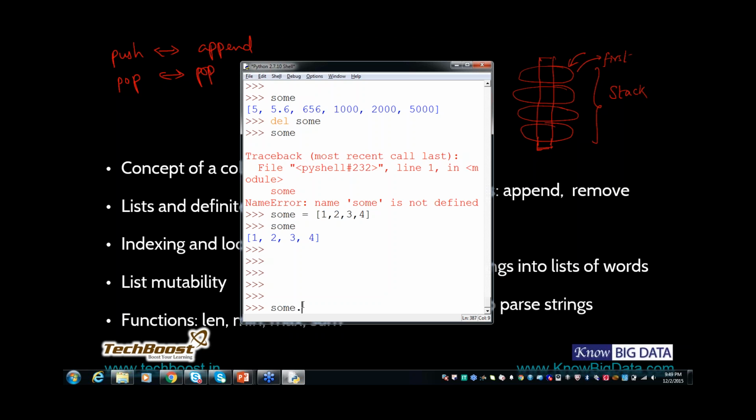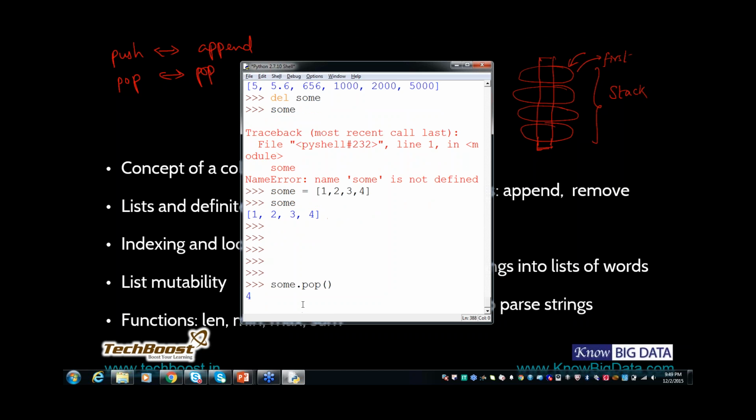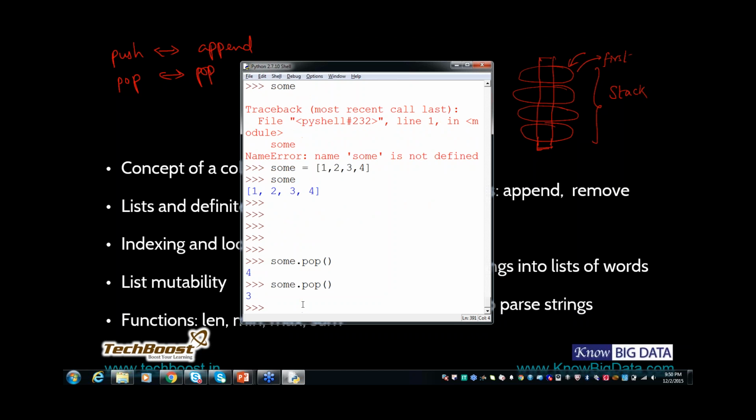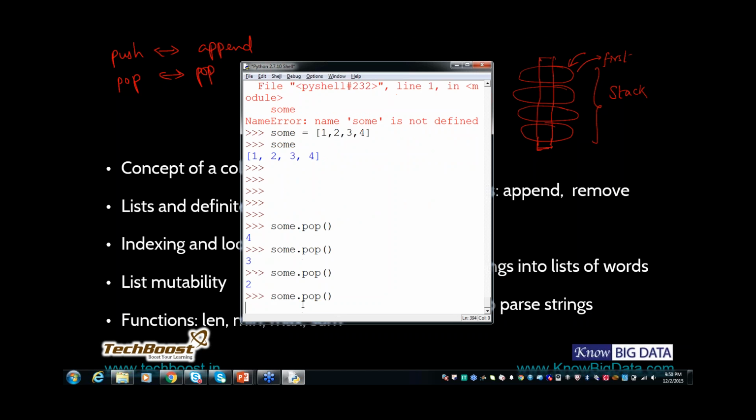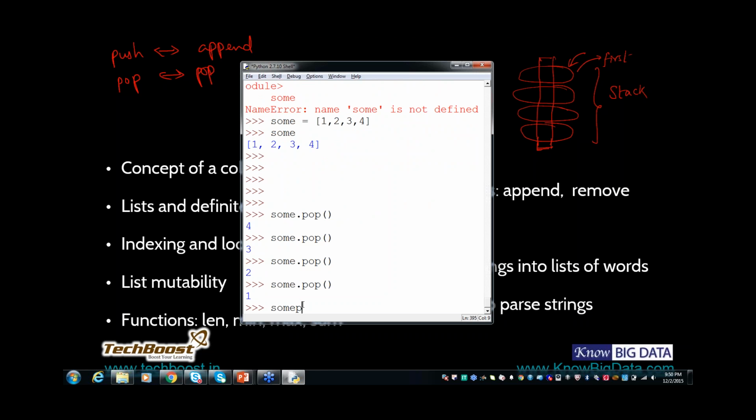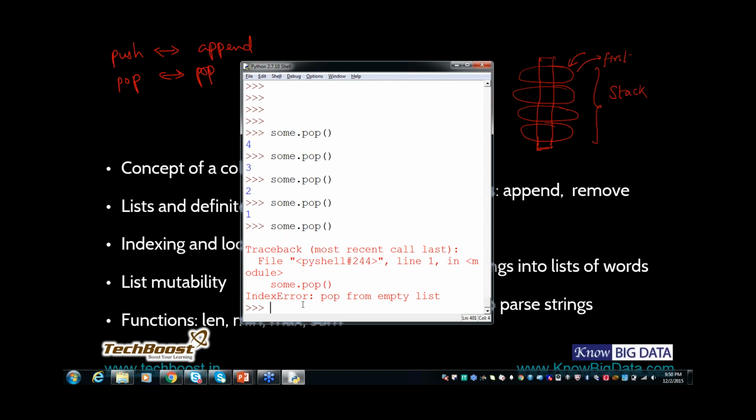So when I say sum dot pop, okay, you see what is the element we have got? 4. When I do it again, when I do sum dot pop, you see what I get? 3. Oh, okay. Sum dot pop. What if I do again? Error. Exactly. There is no element to pop. The stack is empty. You get?